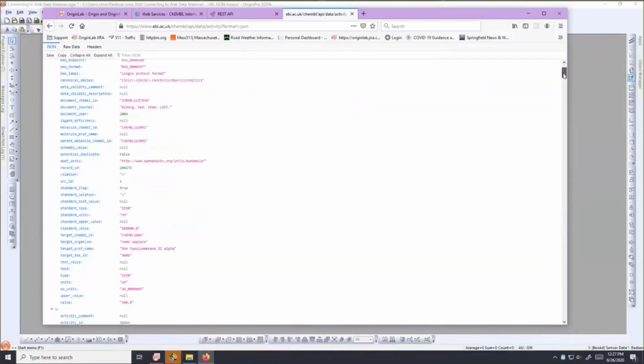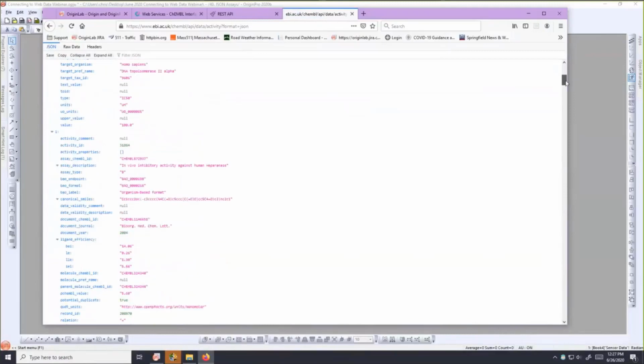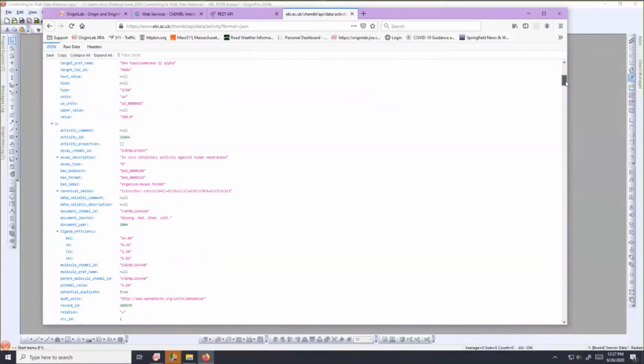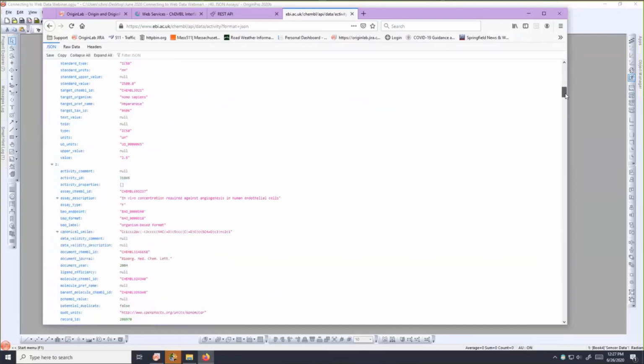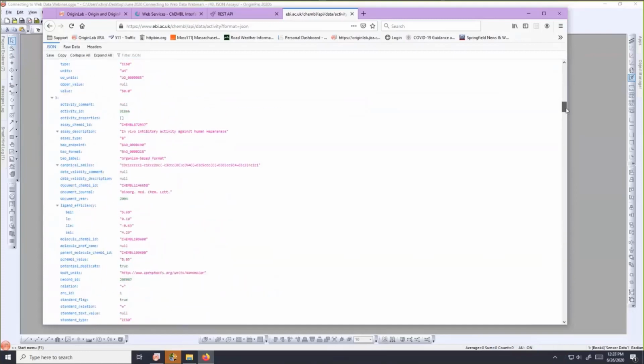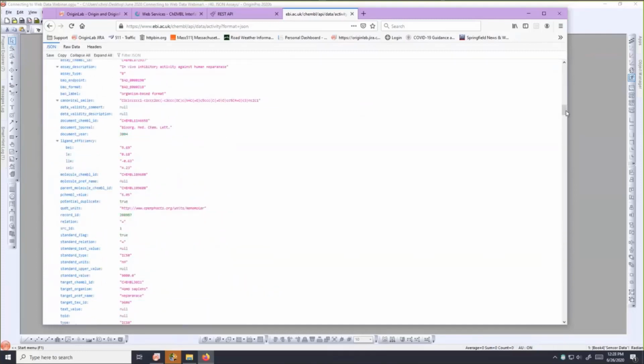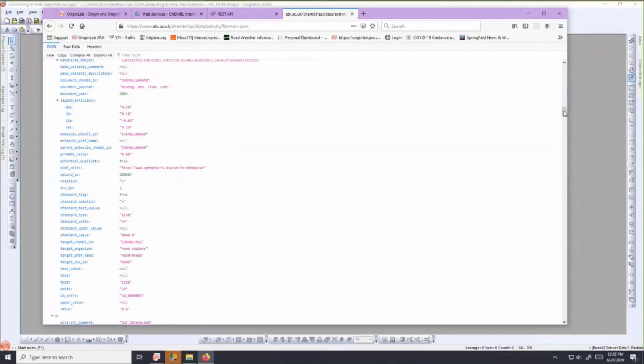I'm going to scroll down and look. It looks like I've got this repeating structure. Maybe it's different assays, maybe different compounds. But I've got this 0, 1, 2, 3, 4. It's essentially an array of these chunks of information. So I've looked at that and I kind of understand what I'm looking for.